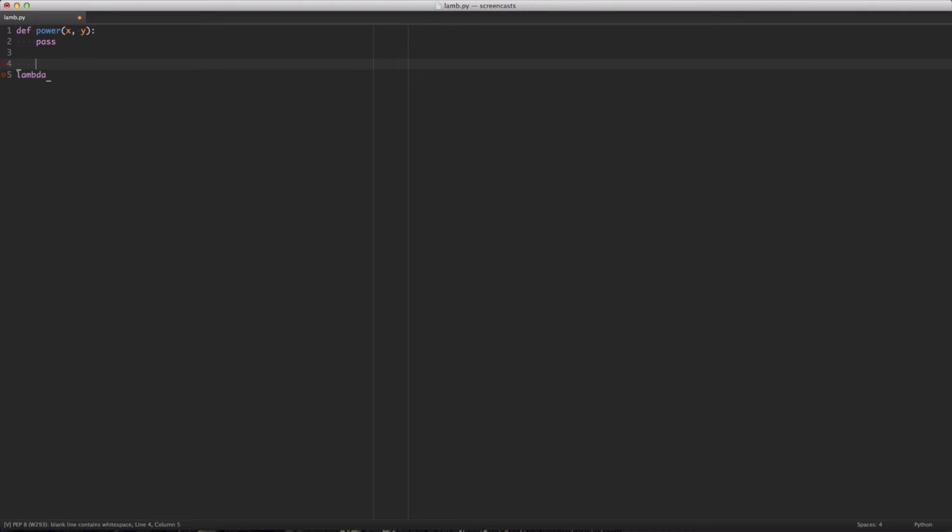Now with lambdas, it is the same thing, but they don't have names. They are anonymous functions. So for example, if we wanted to get the exact same result as the function above, we would have something like this as a lambda. It takes two arguments and it passes. Now we're going to implement each one of these, and I'm going to show you the difference between each one of those.